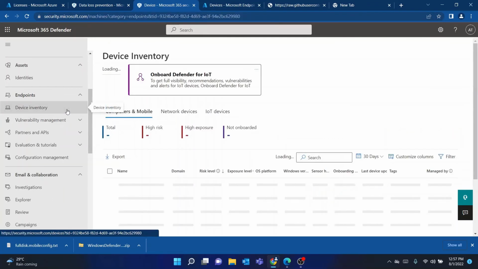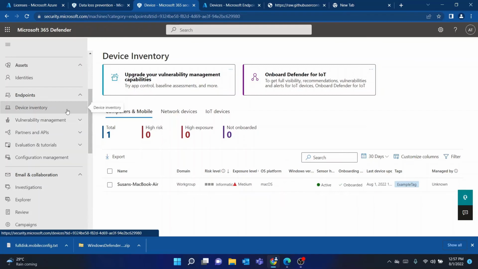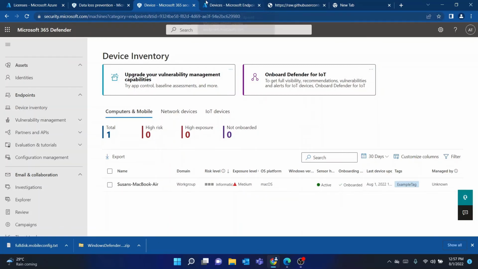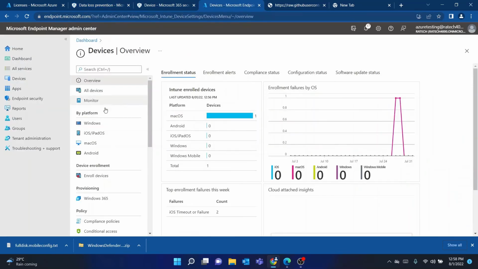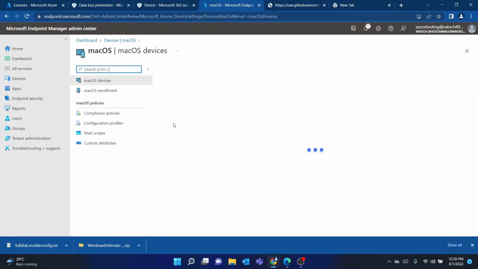They will take the recommendations automatically. You may change the settings for them to ask for approval or make the changes automatically. So automatic remediation is still not available for macOS. They're currently working on it. So that's about it. You have already enrolled your device.